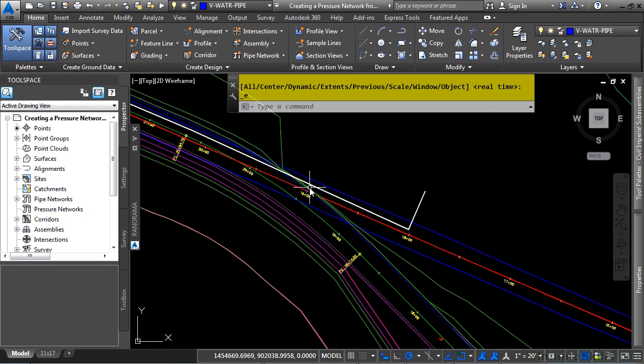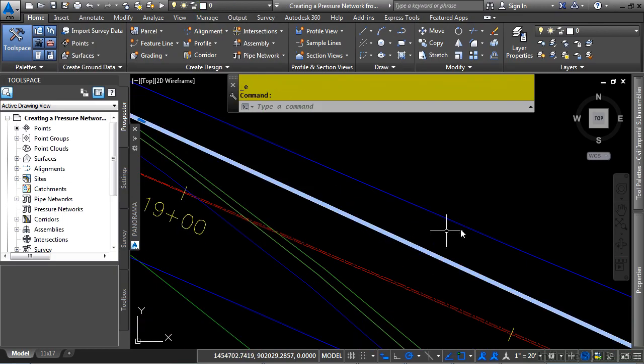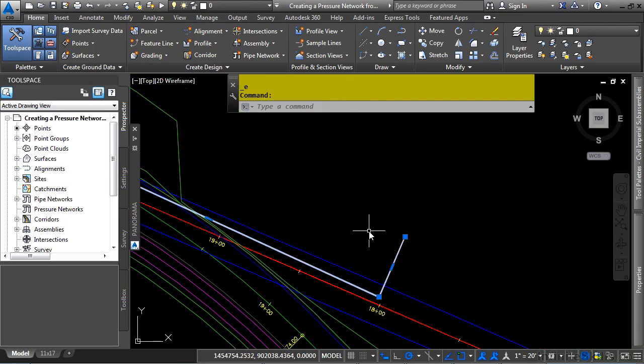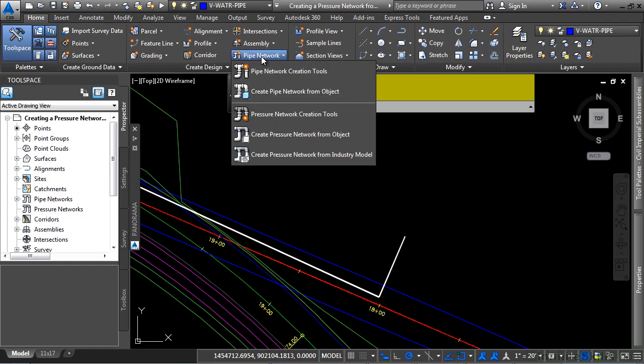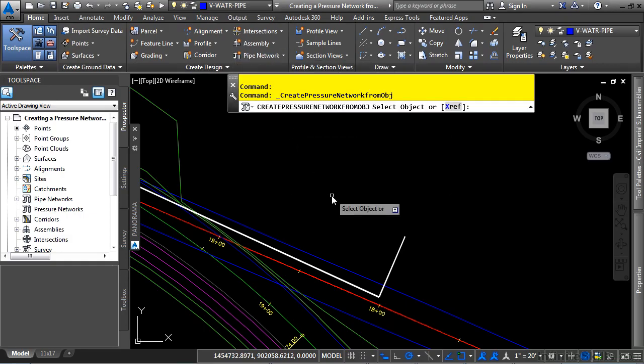I'm going to zoom into my drawing, and you'll notice we have this polyline with a width. It's on layer 0, and we're going to make this a pressure network object. This is an existing pressure network object that we want to bring in so we can tie in eventually to our proposed waterline. To create a pressure network from an object, go to the Create Design panel in the Home tab, Pipe Network dropdown, and select Create Pressure Network from Object.